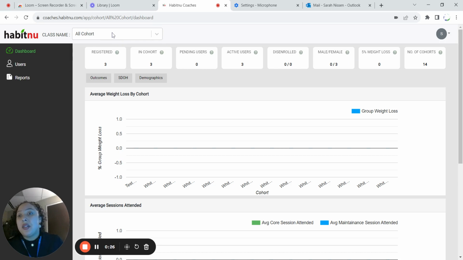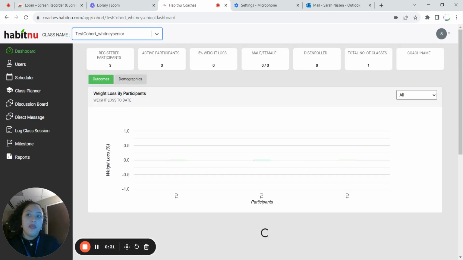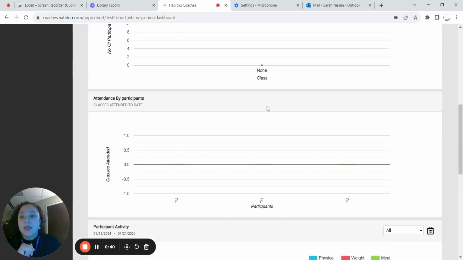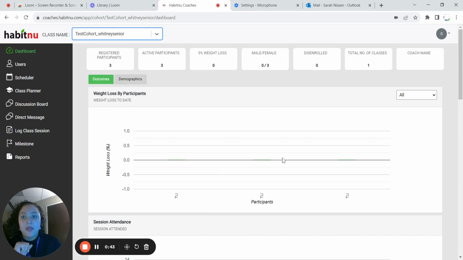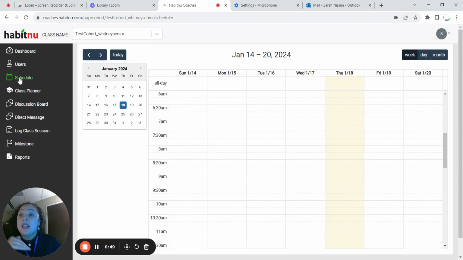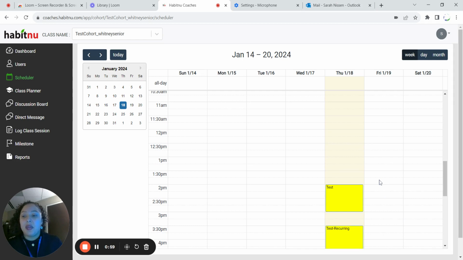So the first thing you'll need to do is just make sure that you have a cohort selected at the top of your screen. That's when the left sidebar really opens up here. And in the middle here, as the cohort goes along, this is where you're going to see a snapshot of all of your participant data. Then the next one down is users. This is just a list of all of your cohort participants. The scheduler you will only use if you are doing a virtual cohort. So this is where you will see and be able to join and schedule meetings.